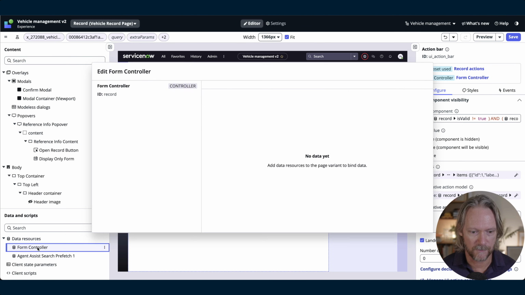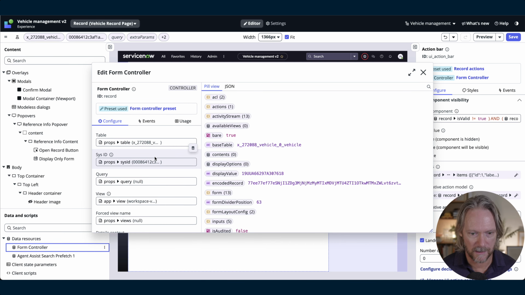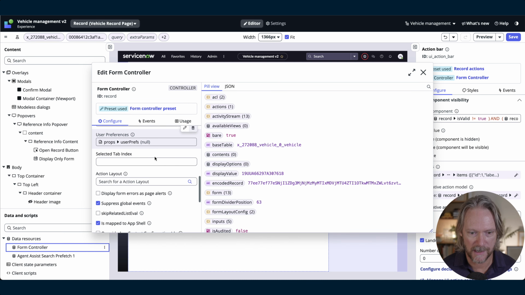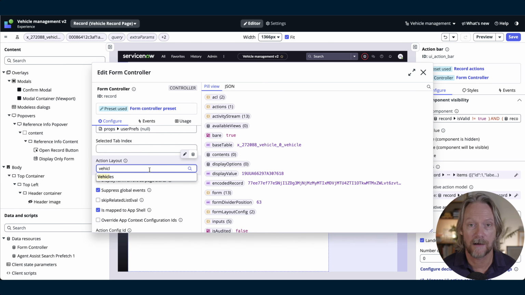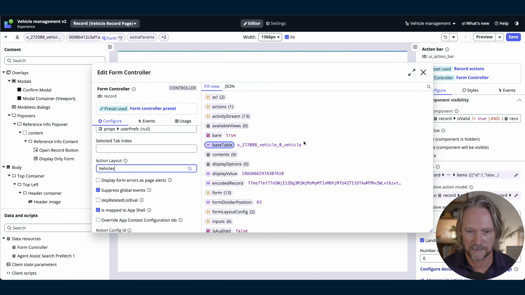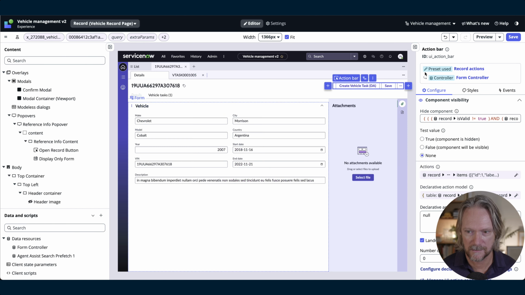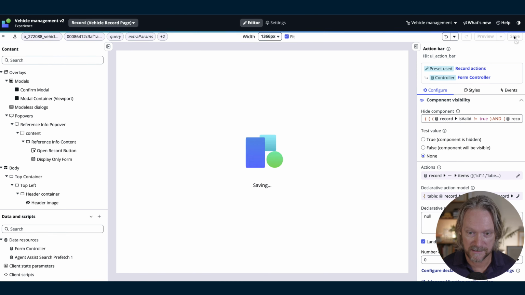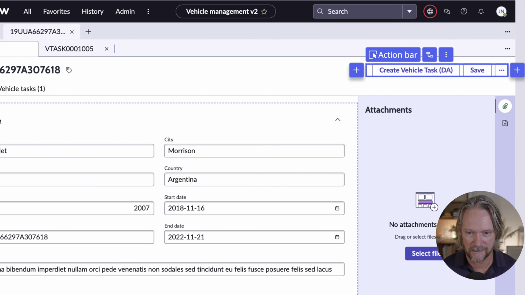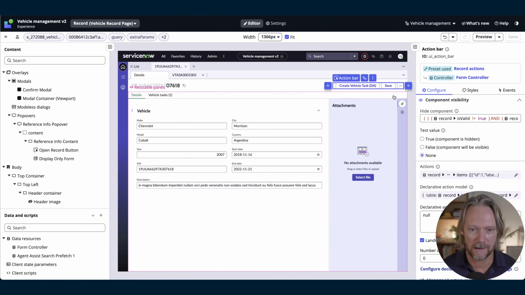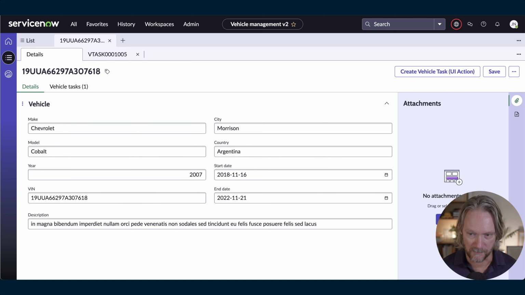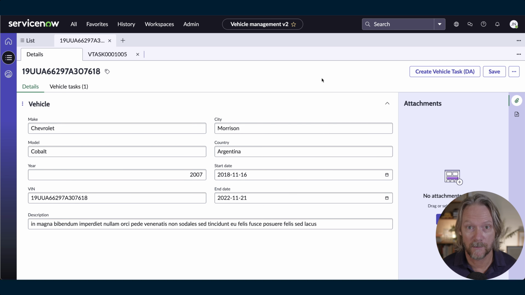So I'm going to come to my form controller data resource and scroll down this list here until we get to action layout, and then come here and specify our vehicle's action layout. Okay. Close that. Save the record, and now we can see already in the preview that the DA button is there now. And if we come back to our other tab and just refresh this page, at the moment I've got the UI action button still there, but if I refresh now, we've now got the DA one, the one that we just created. So what happened to our UI one? Well, that's gone now because that was part of another action bar.